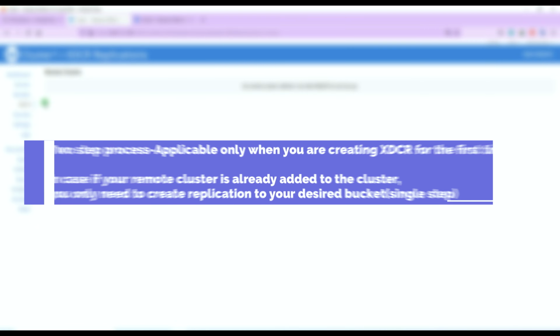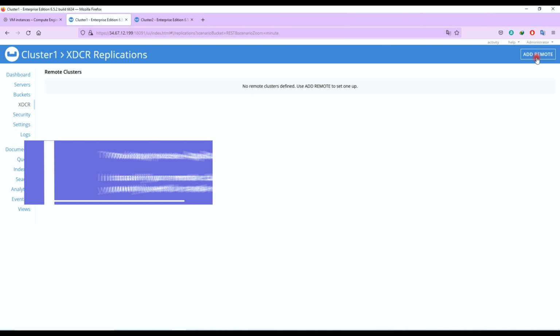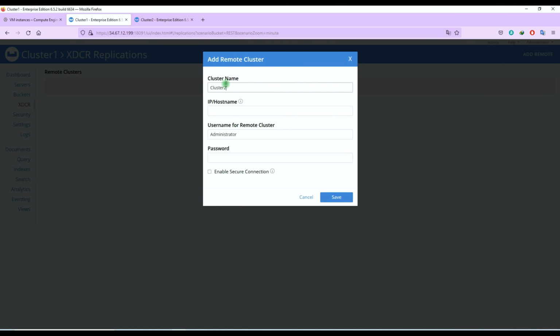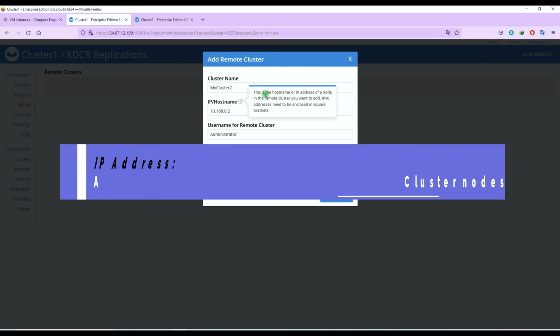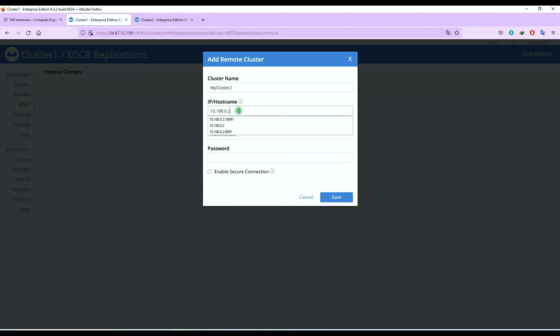As I said, a replication is a two-step process. First, we need to add the remote cluster. Give it any name; I'm giving my cluster 2. For the IP address, you can give any IP address of the cluster nodes. If you don't provide any port here, it will use 8091. If you want, you can also mention 18091, which is the encrypted port.